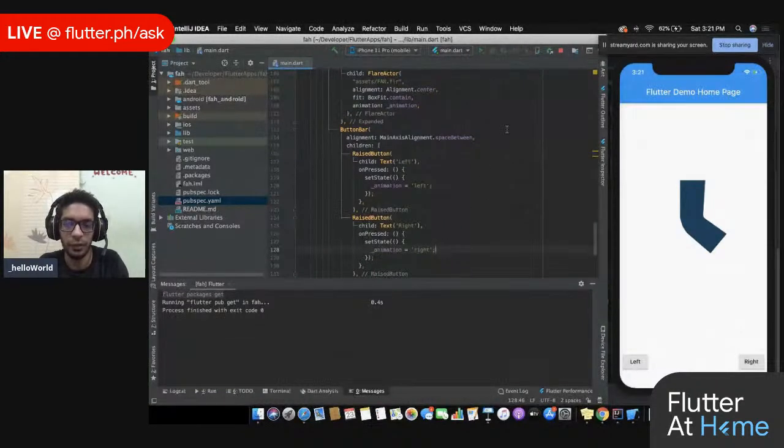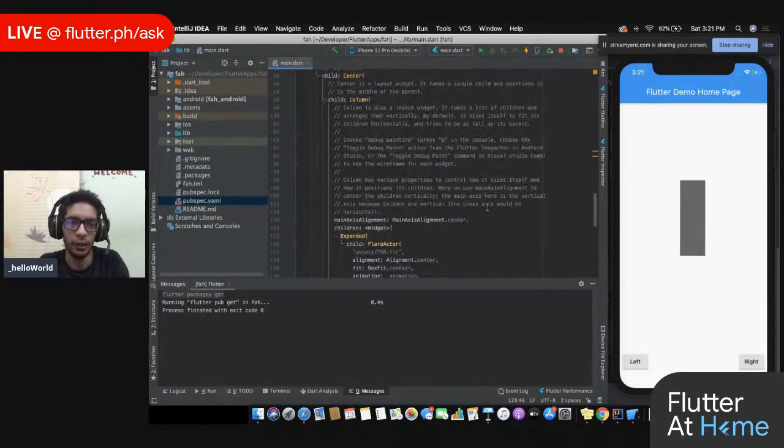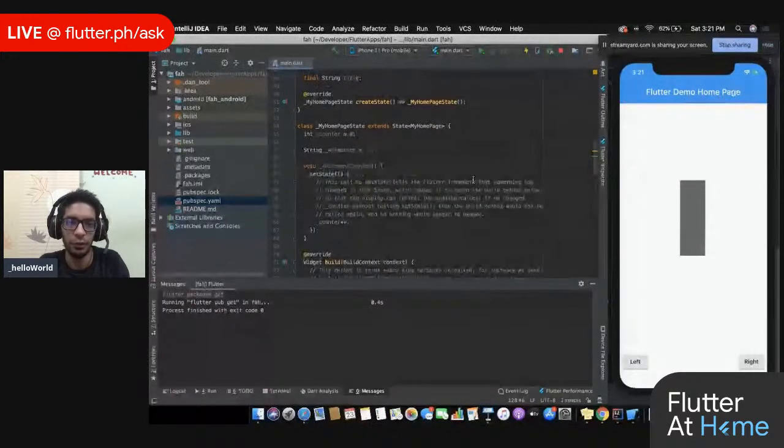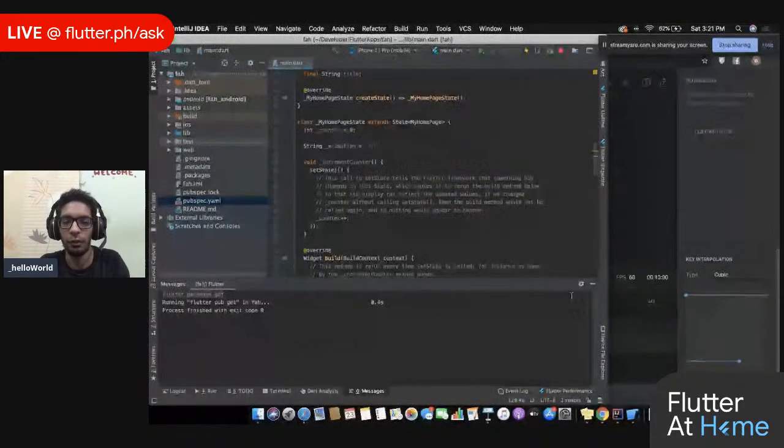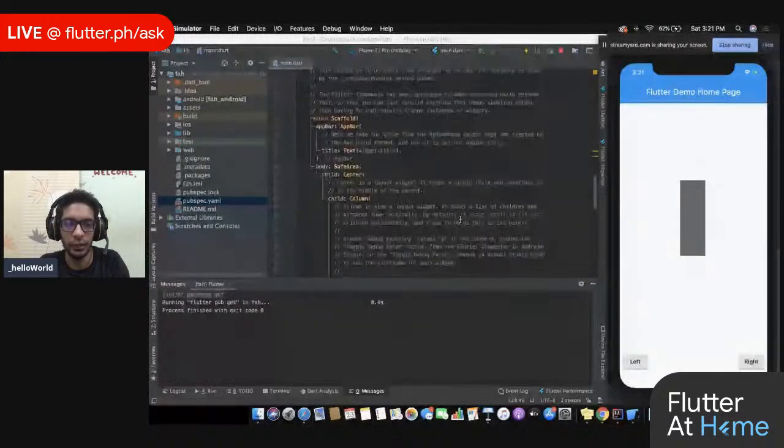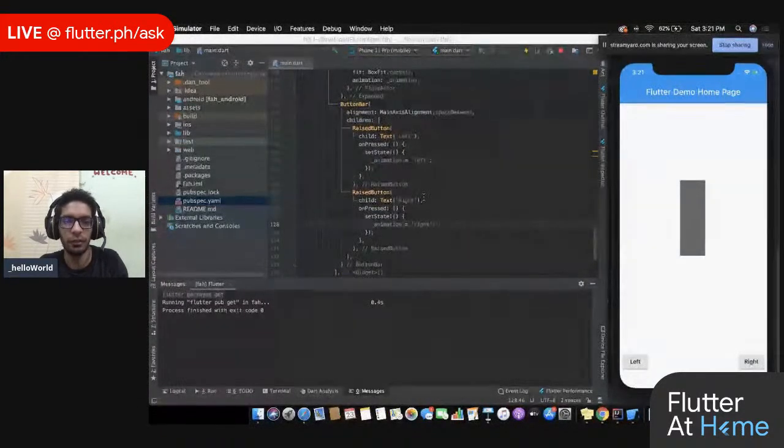Now just restart it. See, initially the thing is not animating. Why? Because we have assigned this animation to an empty string. According to our Rive dashboard, the animations will only run when we have a left or a right. So right now we don't have anything, so it's not going to animate. When we tap the buttons, only then it's going to animate. Let's see if it works or not. When I tap on the left, it's going to animate to the left. It's cool. It's looking good.